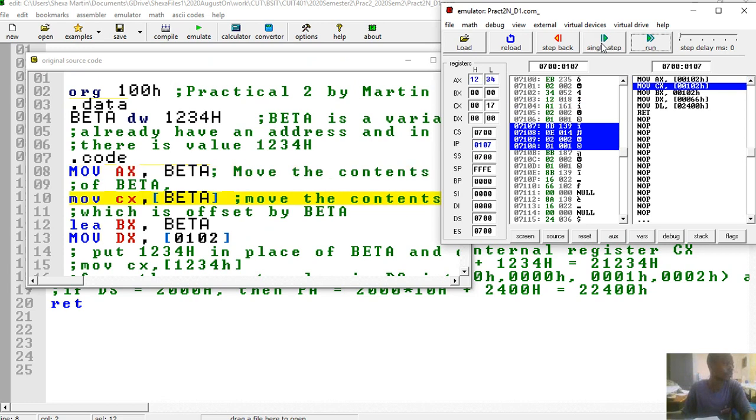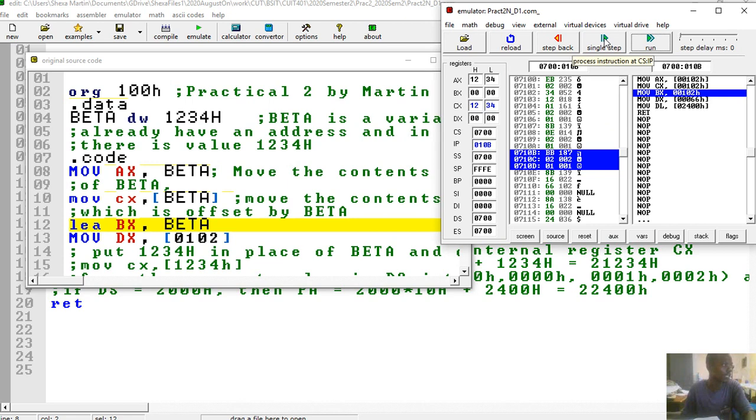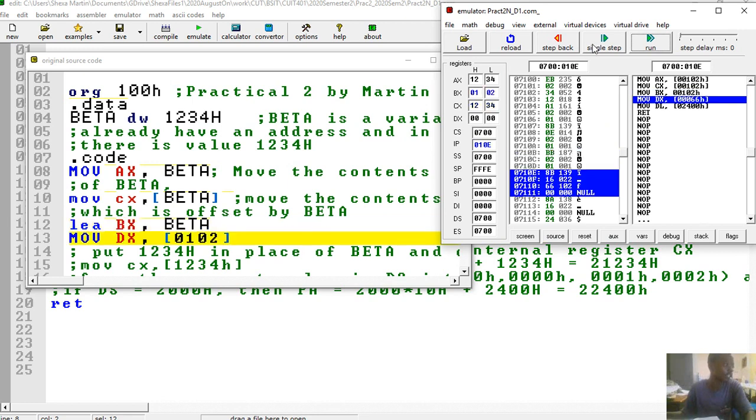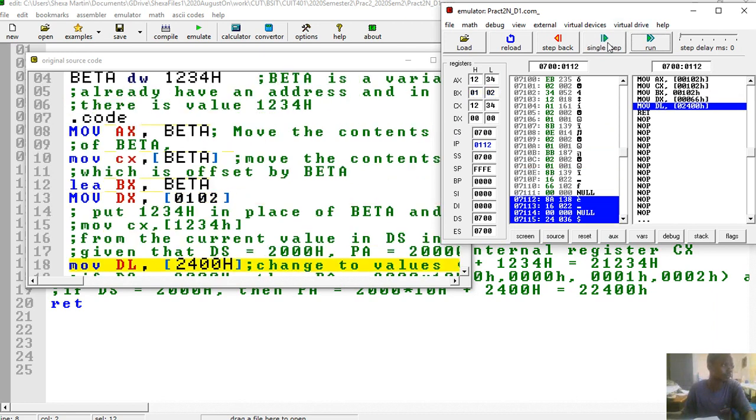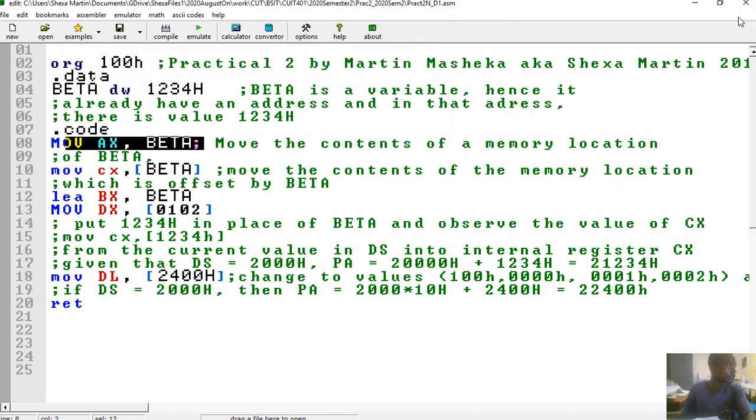Right, so let's check. In AX we have 1 2 3 4, CX 1 2 3 4. Let's now check the address of BX of the beta variable. It's 0102. Let's now put the value at this 0102 address into DX. It didn't come. What happened? It didn't come. Maybe we used the wrong register. Let's just put BX here.